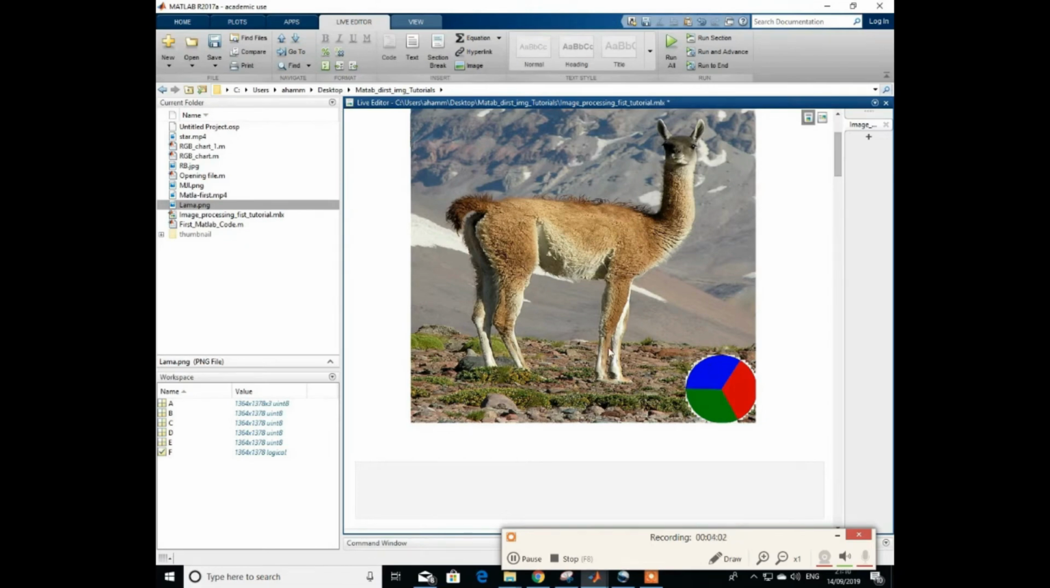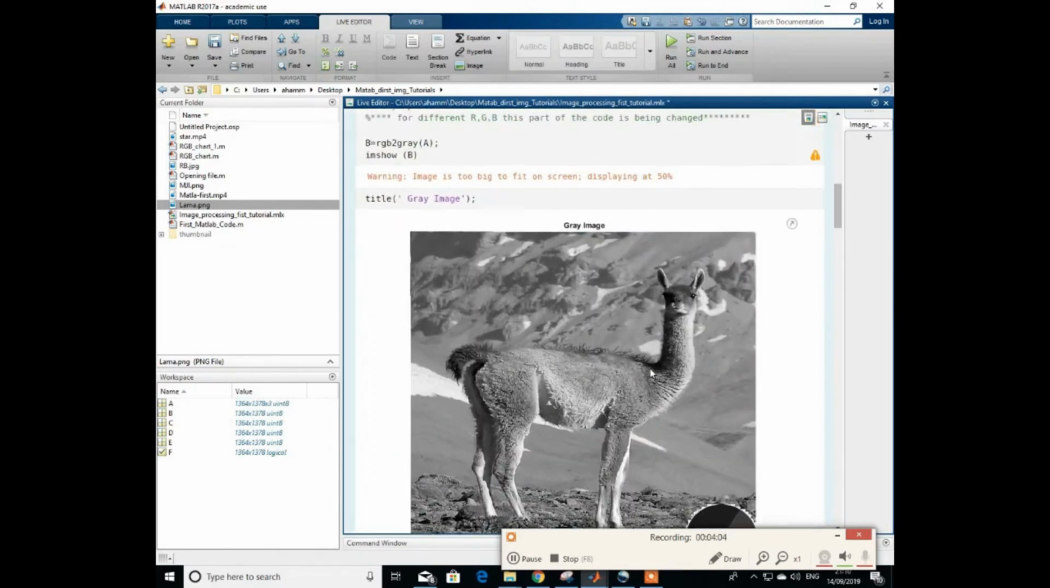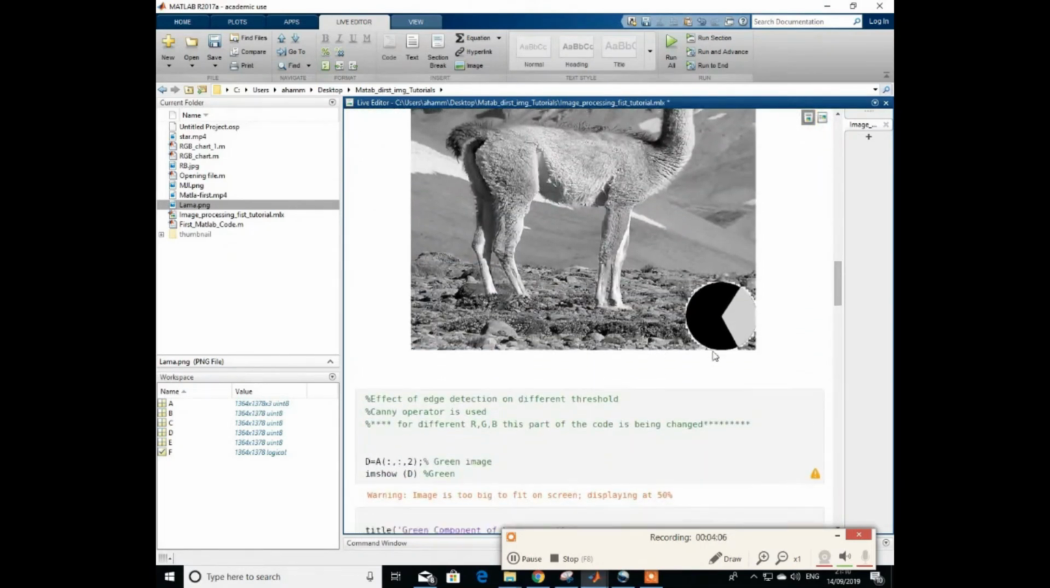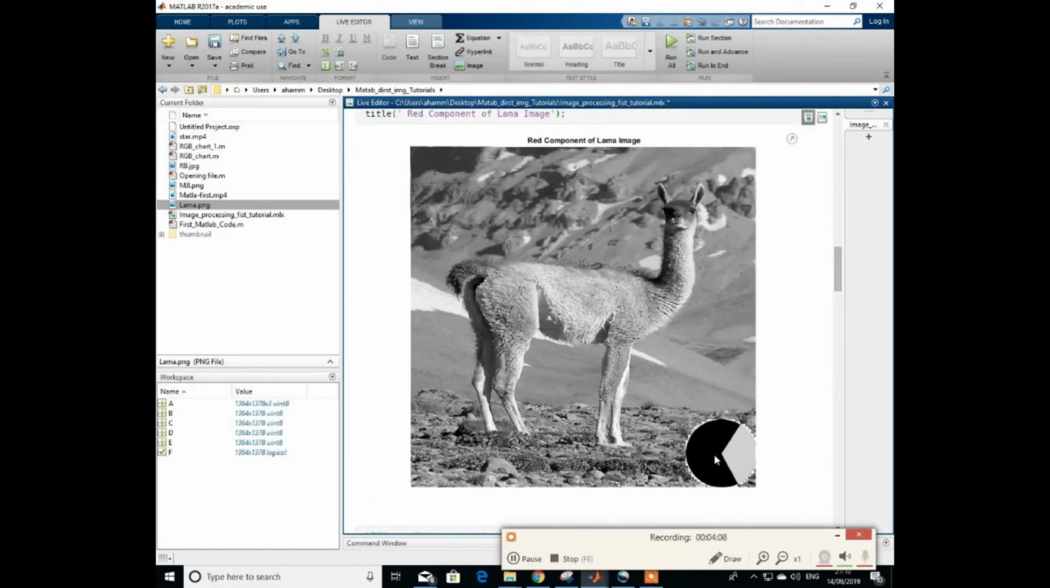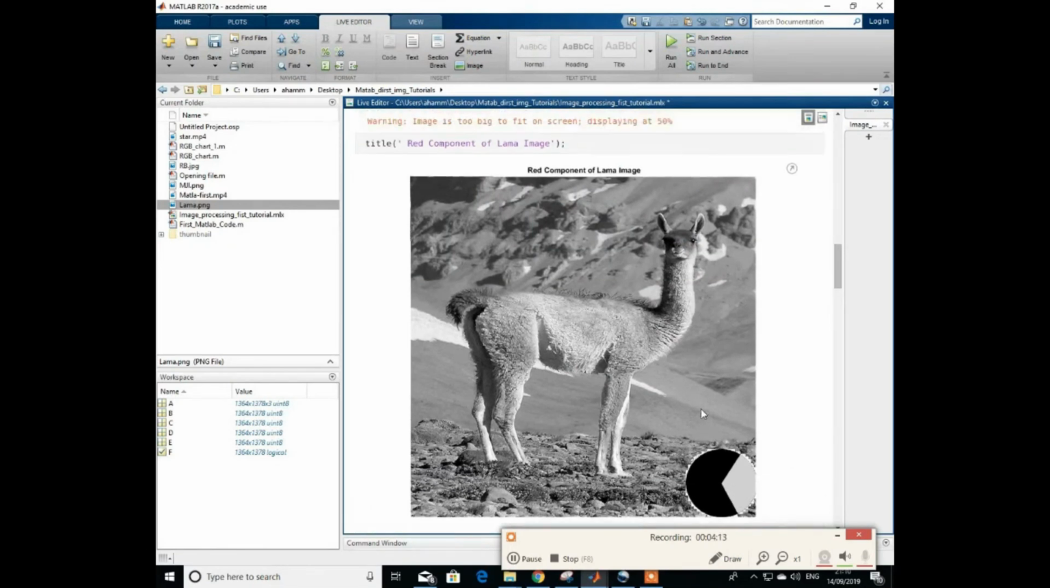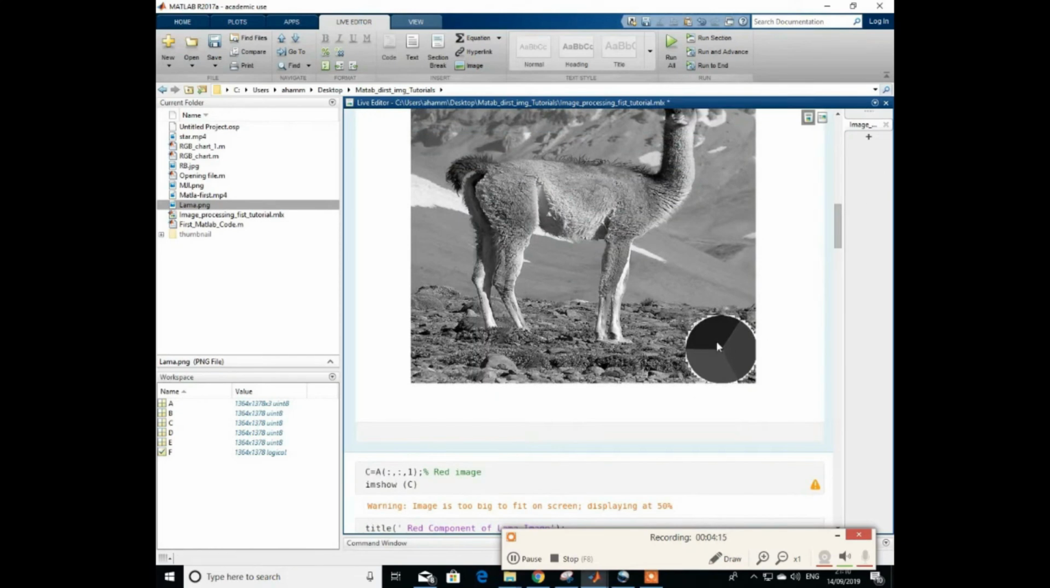Now the green color component conversion happened here. So the green is on and the other two are dark. The code is the same code as we used in the previous line, but instead of 1, we wrote 2.